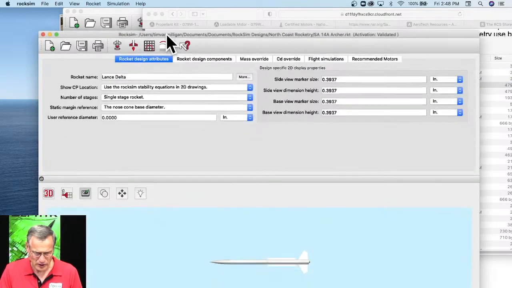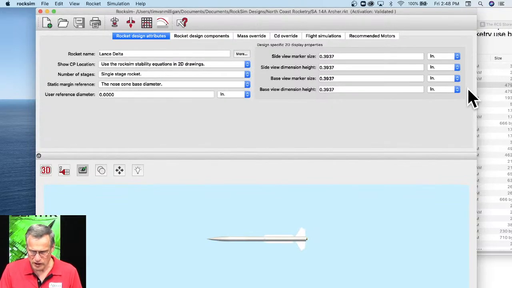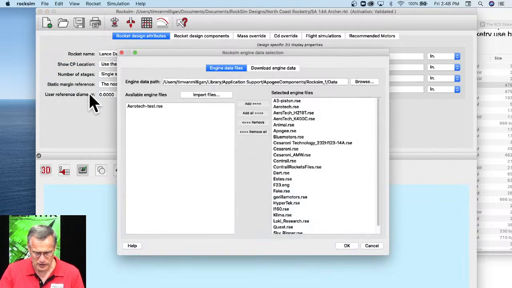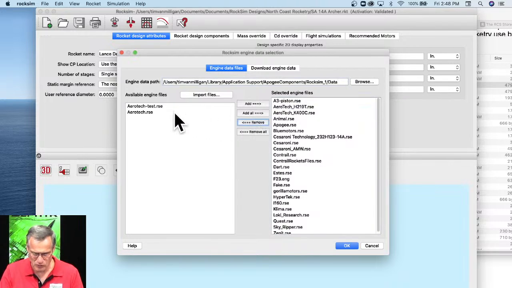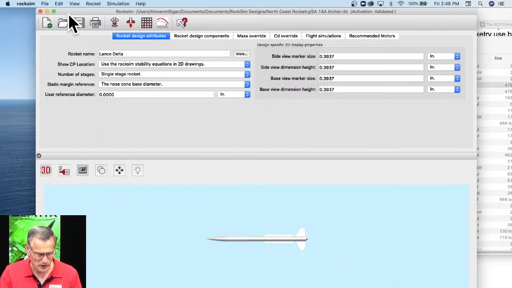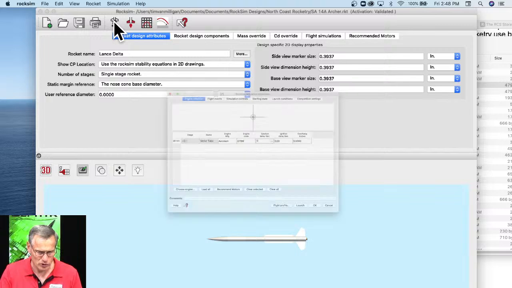Okay. So I got a duplicate copy of all the Aerotech data. And I'm going to go back to reload engine data. Okay, so there's my test. So I'm going to take this one and remove it and add that one. So I just kind of swapped them. So this was my test motors that I just made. Click OK. Now I'm going to go to load engines.